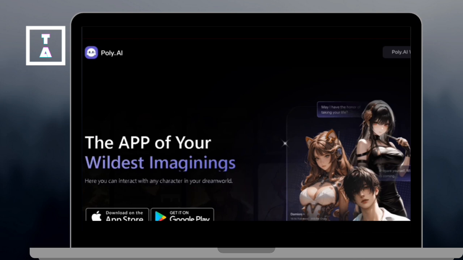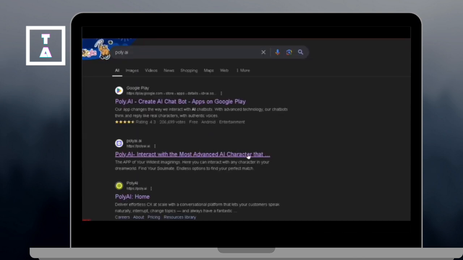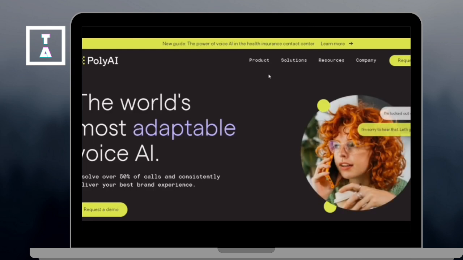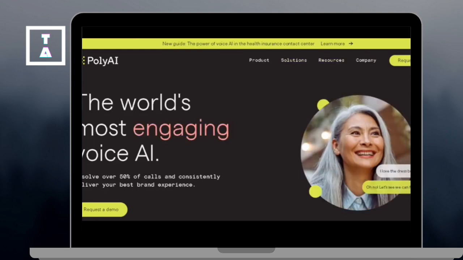And then once inside, you'll be verified and you'll see a variety of characters from anime, TV shows, or custom personalities. Tap one to start chatting in real-time voice or text. And it feels like you're talking to a real person.